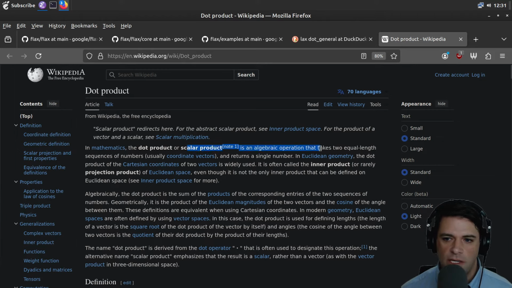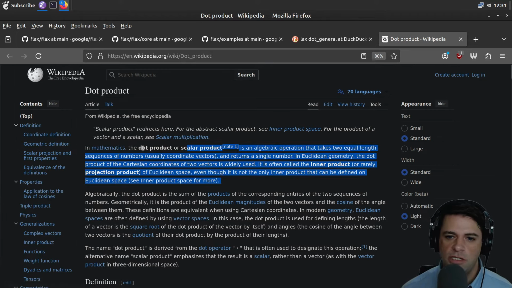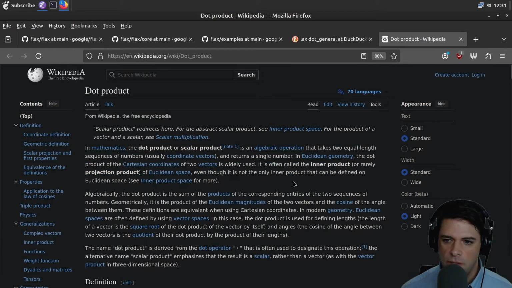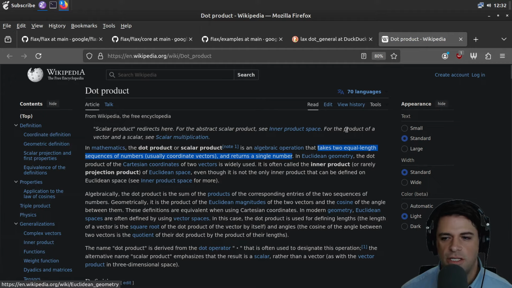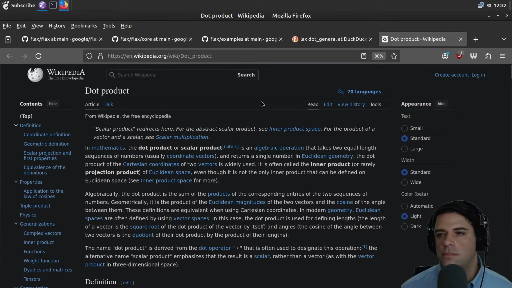A dot product, or a scalar product, is an algebraic operation that takes two equal length sequences of numbers and returns a single number. Yeah. So among other things, the dot product is a linear map from two copies of the vector space into the scalar field. And I think that they're using it to mean things like matrix product as well.